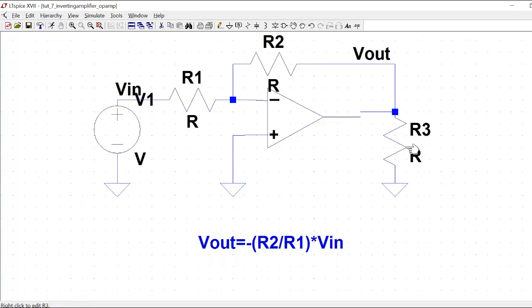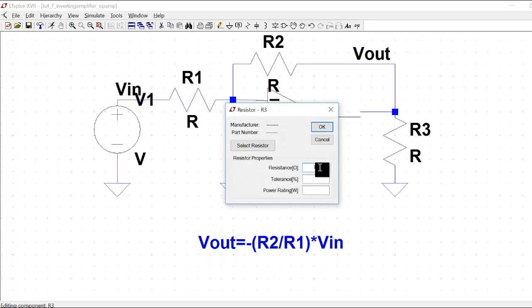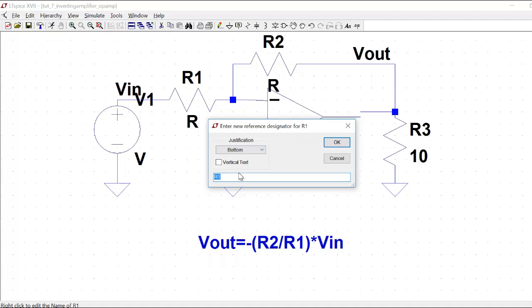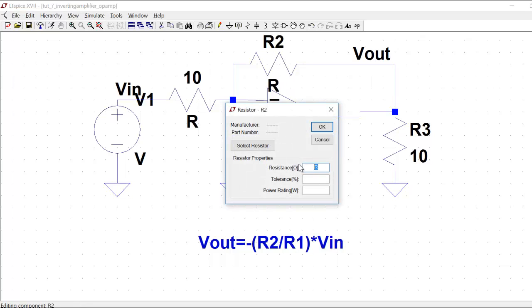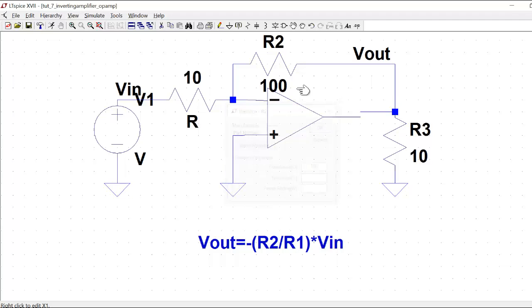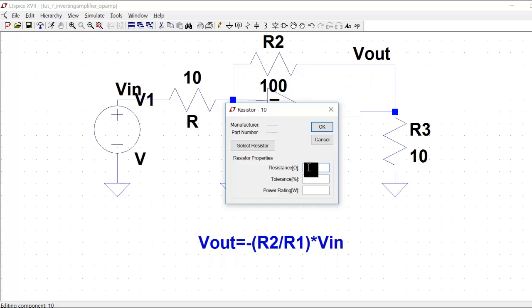So we have not put up the values for this. So this is the R3. You just take some value, like 10 ohms we are putting here. And suppose we want a gain of, say, 10 times. This is the ideal picture, right? So 10 ohms and this is 100 ohms. So this is the R2, this is the R1. We can just change this value also, right? So resistor ohms is what, 10.